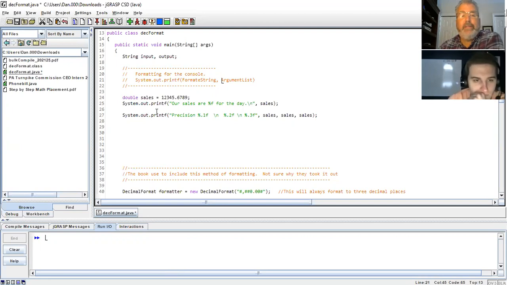Now I'm going to do my System.out.printf. F stands for formatting. I'm going to start with a format string like you see up above, and then I'm going to follow it with an argument list. So let's see what that means.